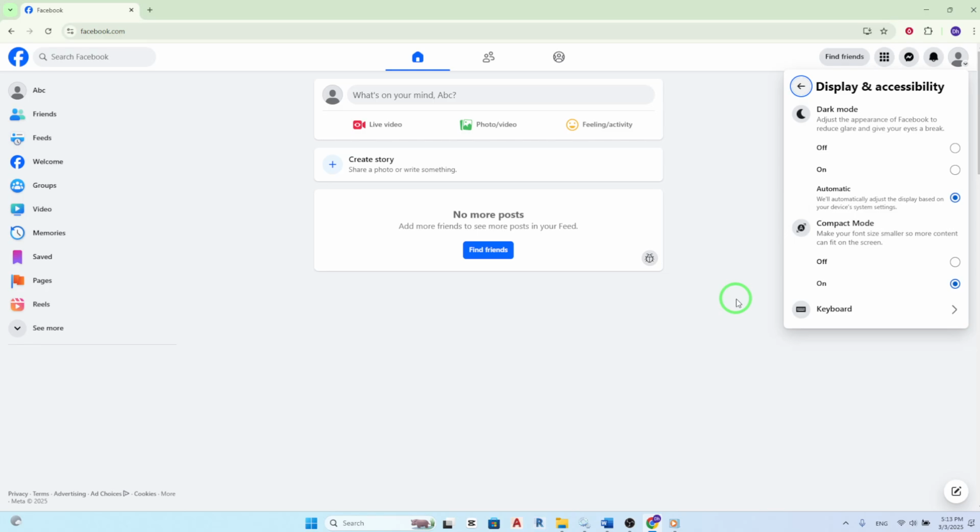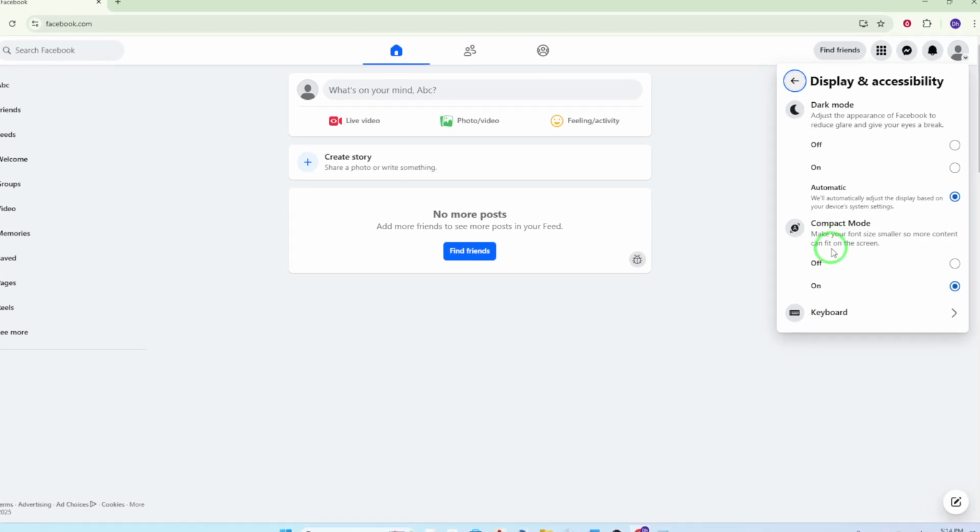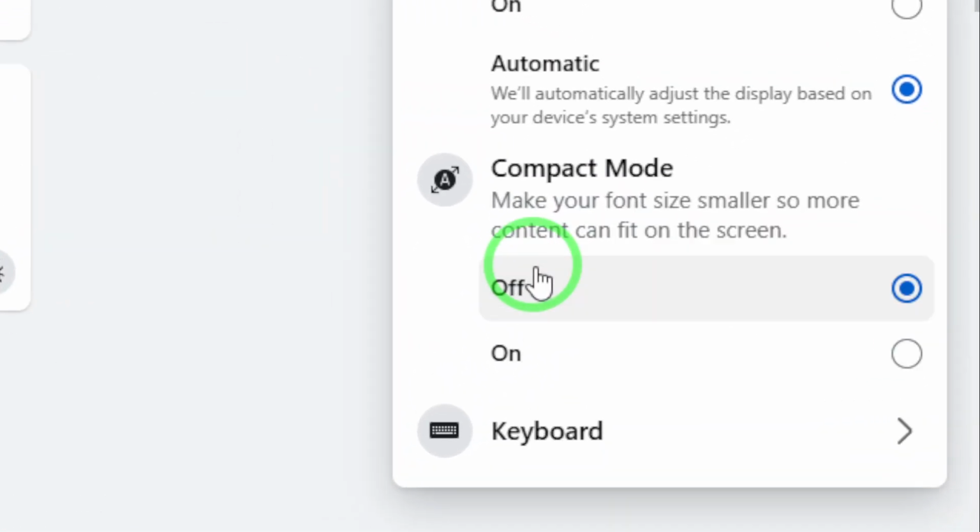Now, find the Compact Mode section. Under this option, you'll notice a toggle or button labeled Off. Click on it to disable Compact Mode.